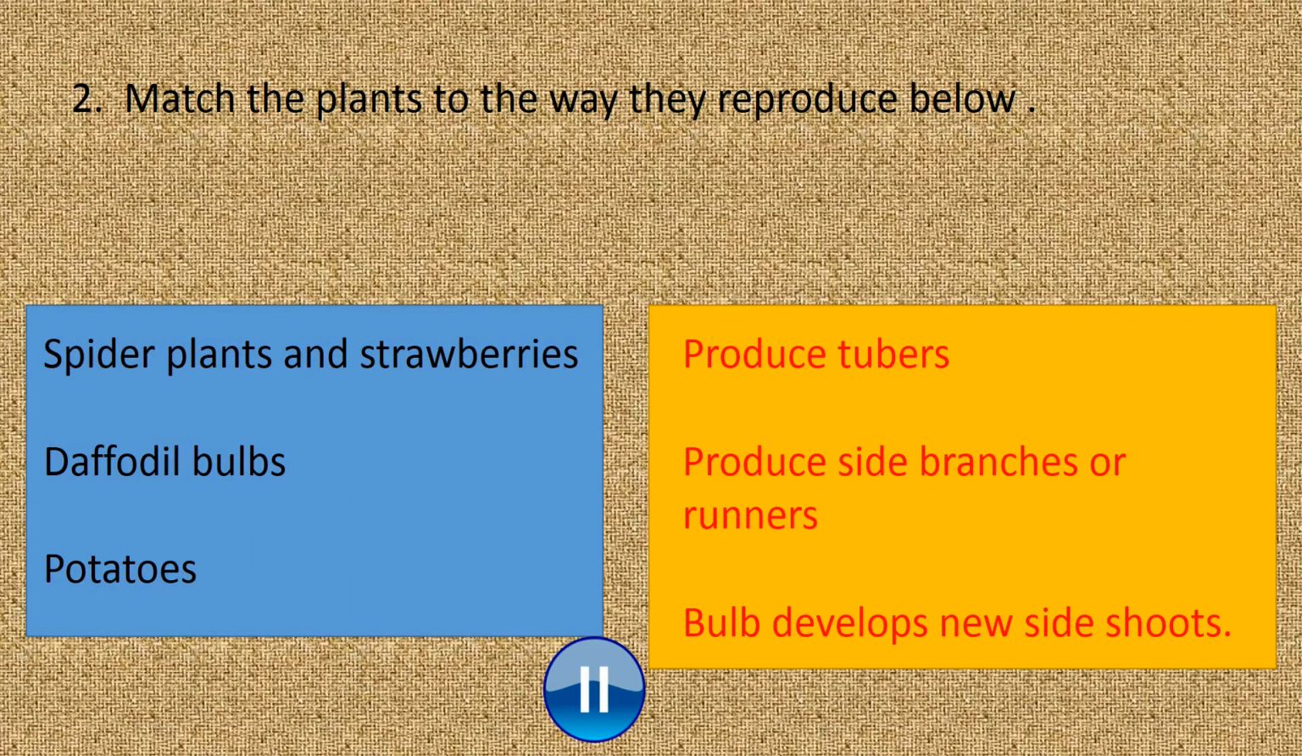So, can you match the plants to the way that they reproduce below? Spider plants and strawberries, daffodil bulbs and potatoes. Which way do they reproduce? Do they produce tubers? Do they produce side branches or runners? Does the bulb develop new side shoots? So write them down and write down their matching component.